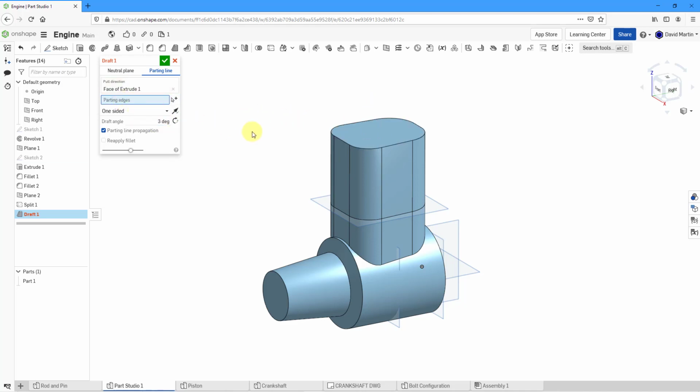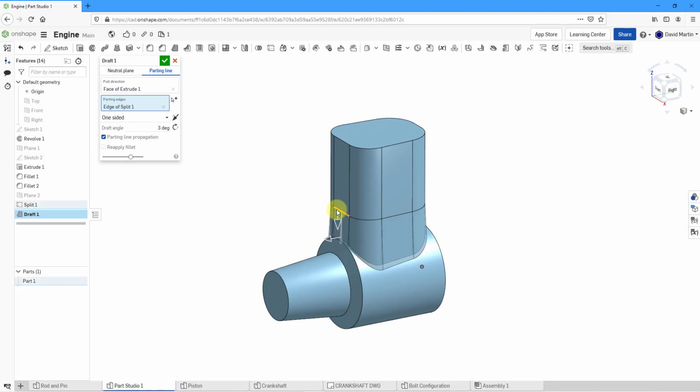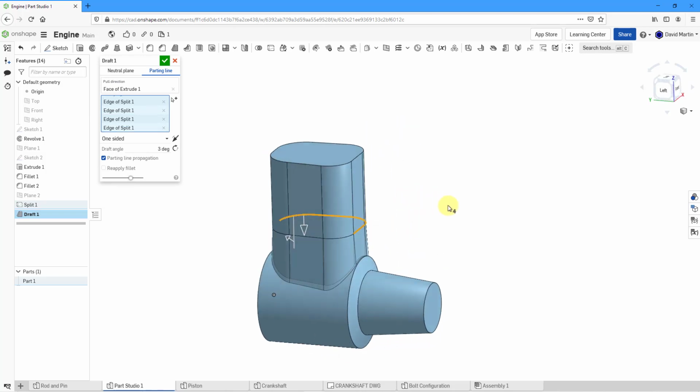Now for the parting edges, I'm going to hit the keyboard shortcut of P to turn off the planes for a moment. I don't know why I said really big. And I've got parting line propagation turned on, but I always like to be sure with this one.